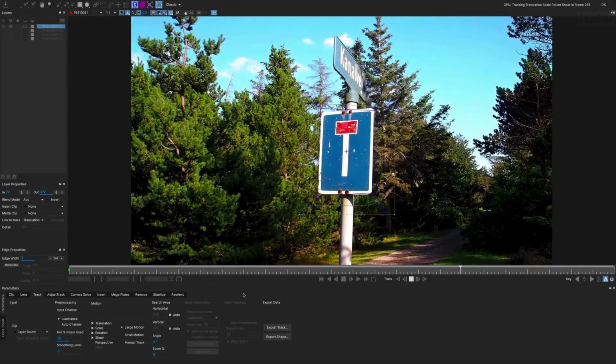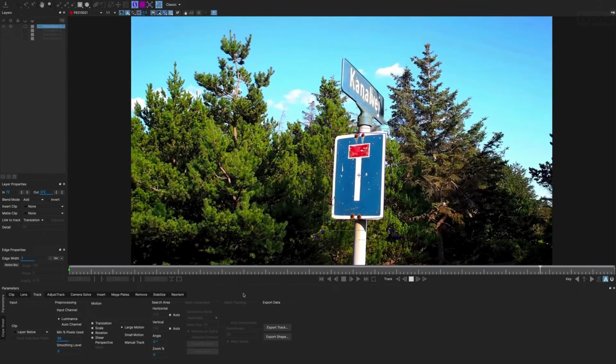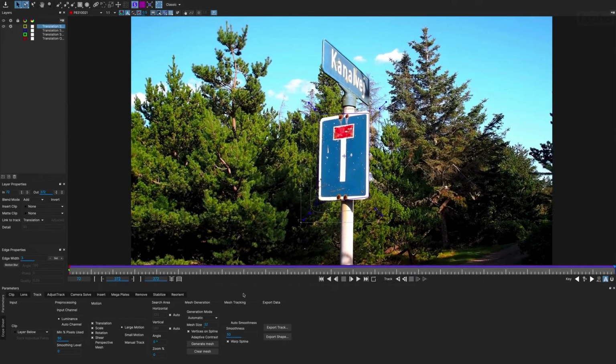So we've still got a lot of drift in the end, and maybe we'll see if switching on the perspective option helps us in that regard.